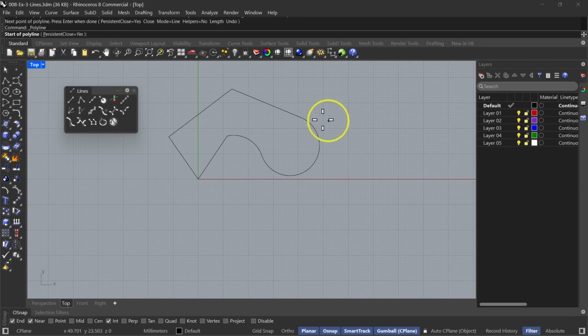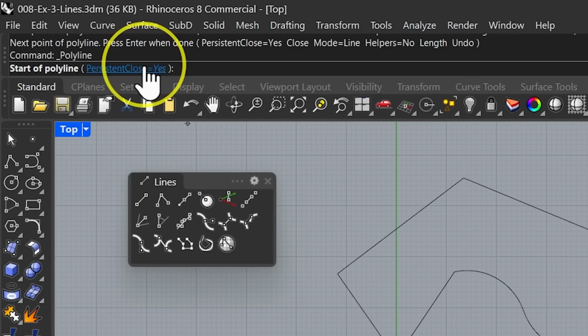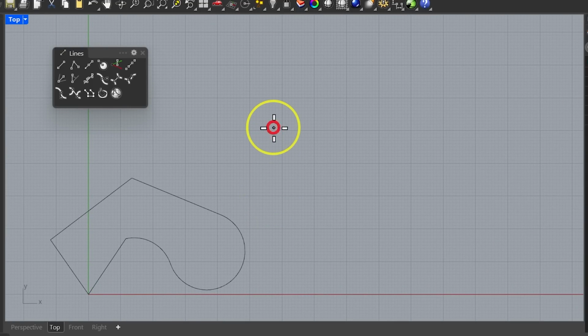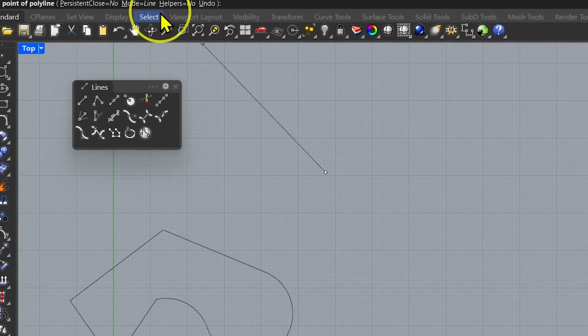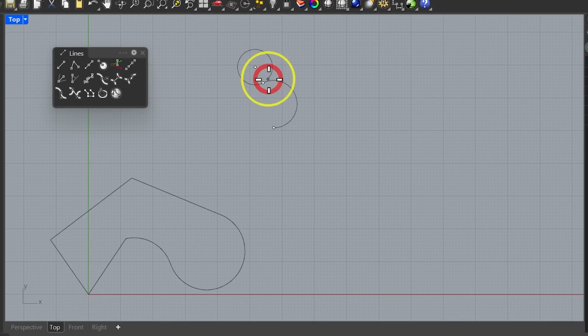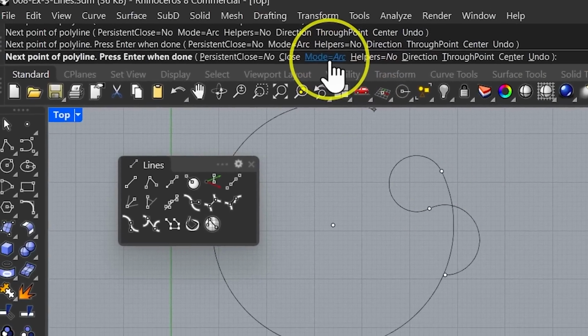If you want to end, just left click to complete the boundary where you want to close it. Let's try one more time, but this time I will change the persistence close option as no. I will start making my polyline by giving the start point, and in between I will go to command line and change the mode to arc, and I will make my polyline boundary with a mix of arc and line as shown.